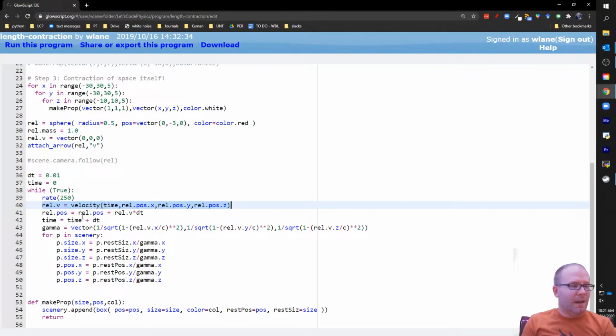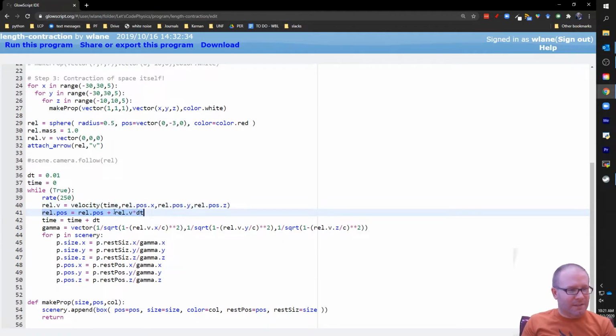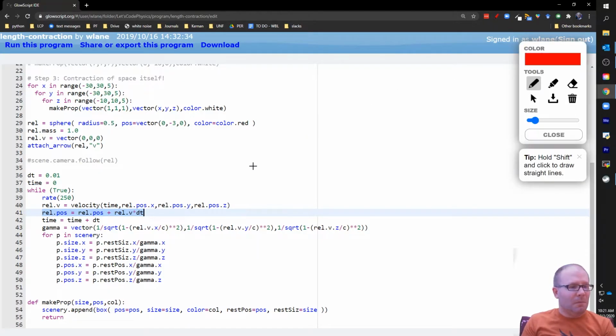First, we update the observer's velocity based on the current time. Then we update their position based on the velocity. The way this update works probably looks a little funny to you if you've never done any programming before. It's based on the velocity equation, velocity equals the change in position over the change in time.